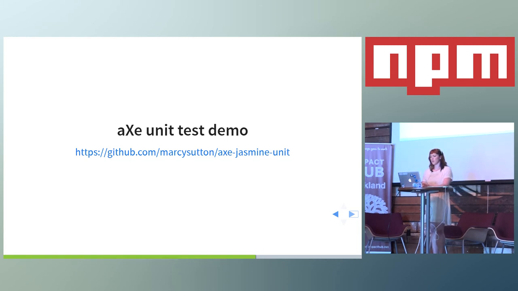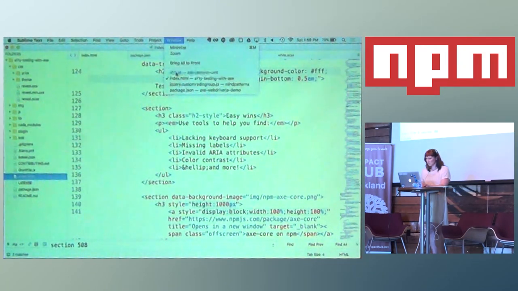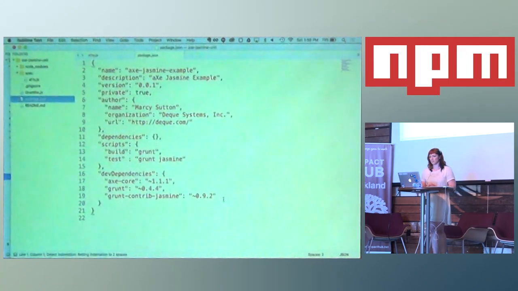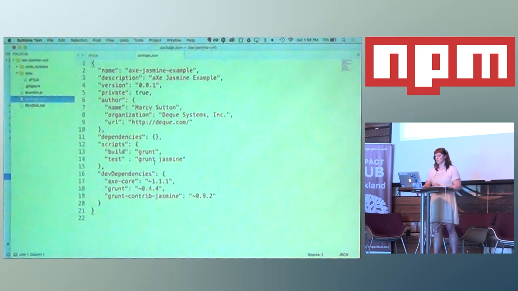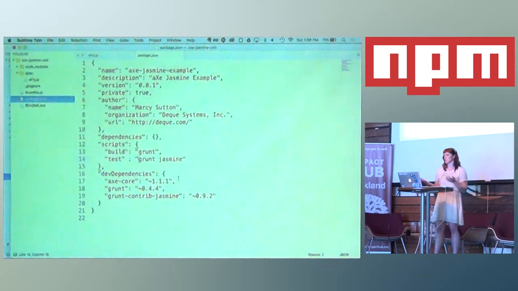On GitHub, I have an aXe Jasmine unit demo that you can check out, with some unit tests using Jasmine. Let's go check it out. In my package.json, and this is where I found Steve's talk very useful, you can set up some build scripts. This particular demo uses Grunt, but you could use plain Node scripts, as you'll see in the next demo.